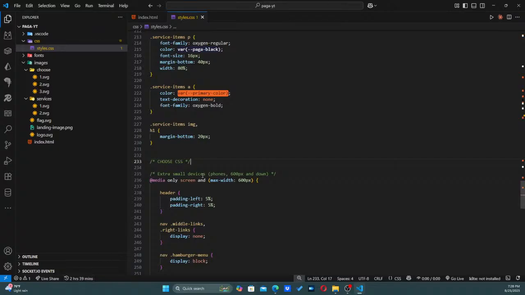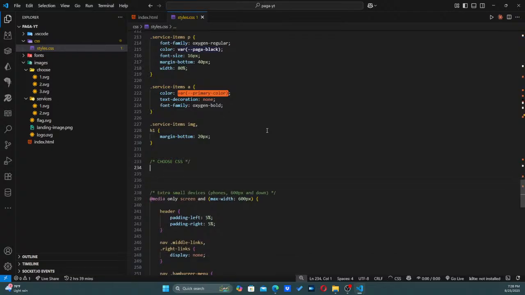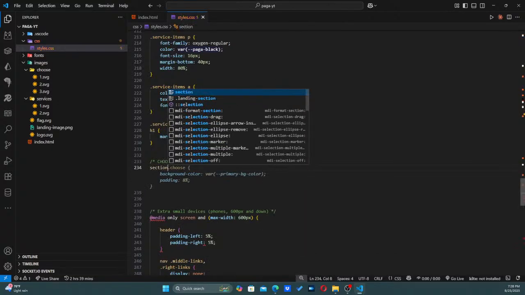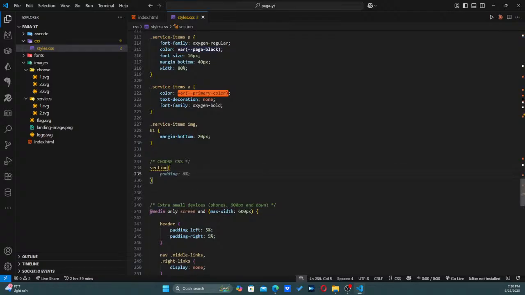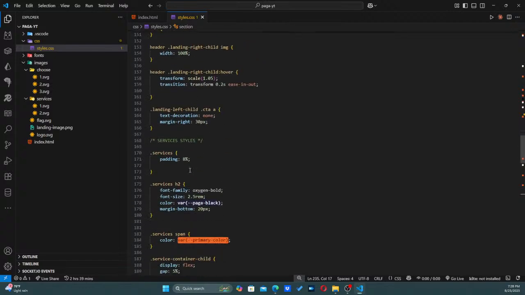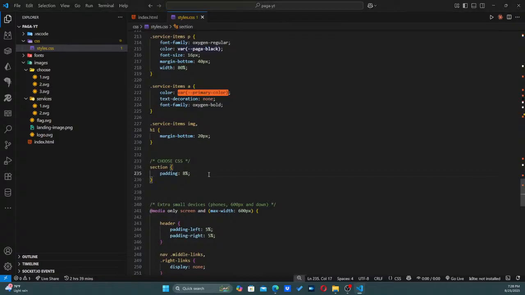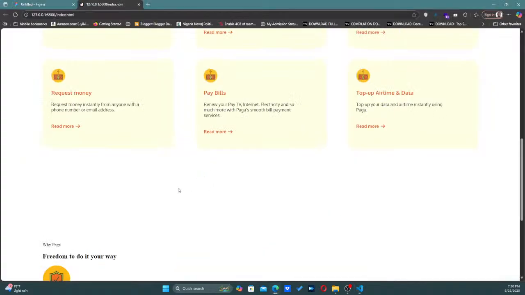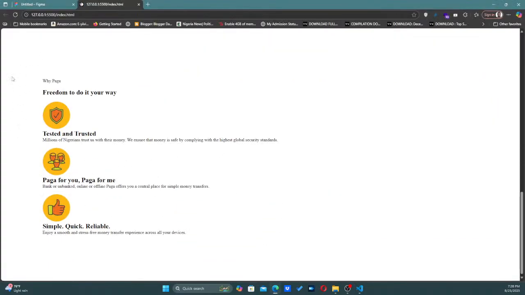Okay, so let's go on. First thing first, we'll call that section direct tag calling. They even give the padding themselves. Padding, oh, 8%. I give that side dot services. So our own, I'm just calling them directly. Let's look at what it looks like. Okay, now we have that space now.